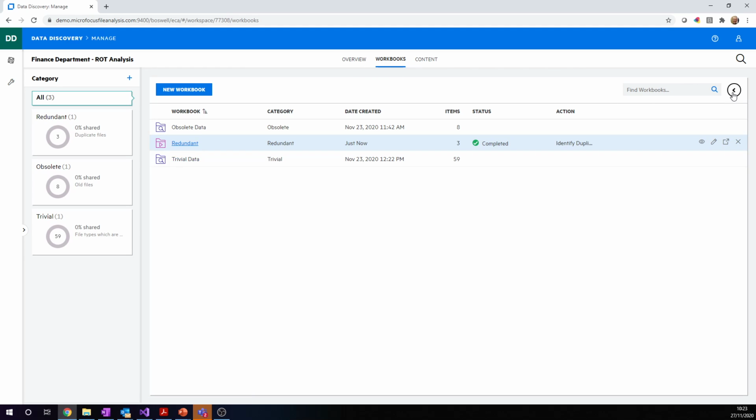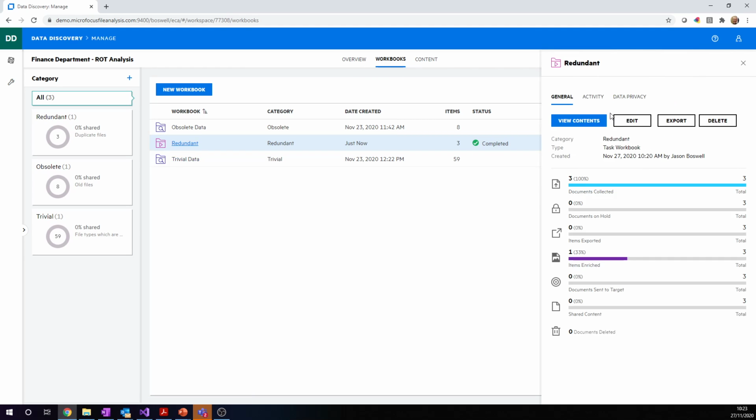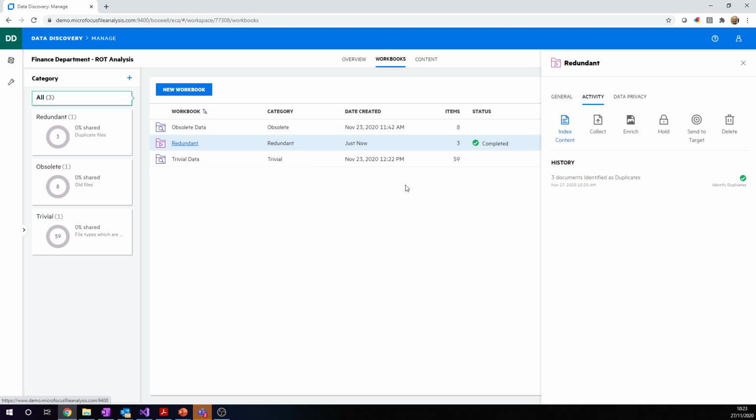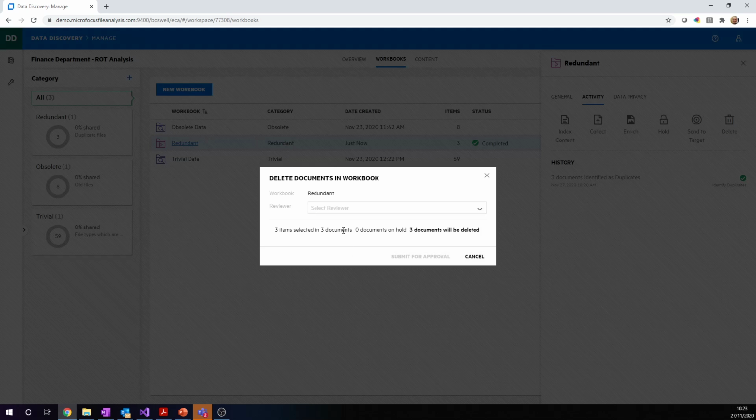So how do we execute the actual cleanup activities now? All we do is go to the activity section, select each one of these, and then hit delete. Because this workspace is set to be reviewed, it checks the status of each one of these items. None of these items are on hold, so these will be deleted.